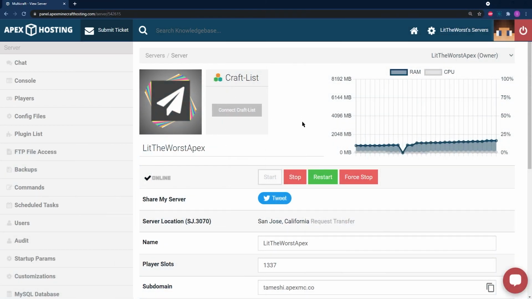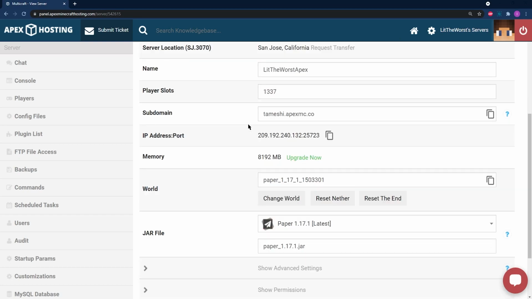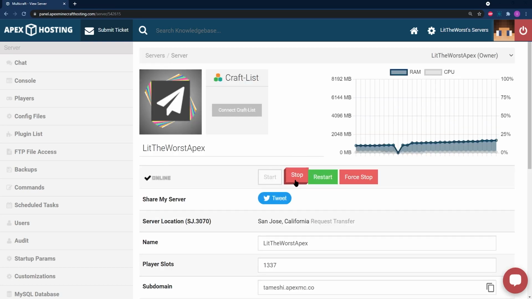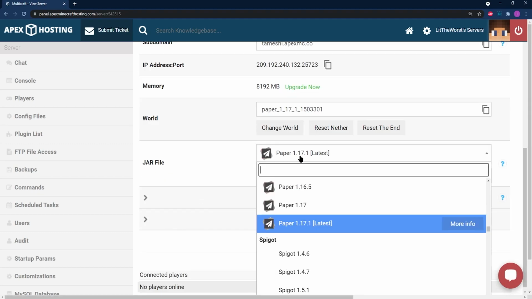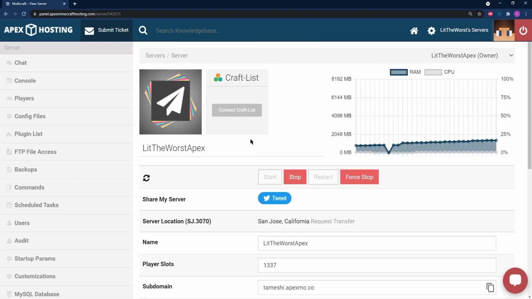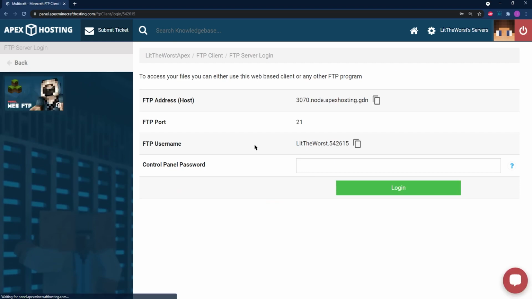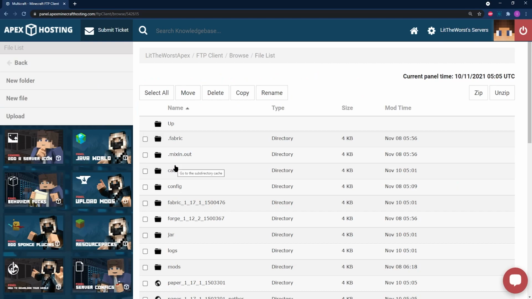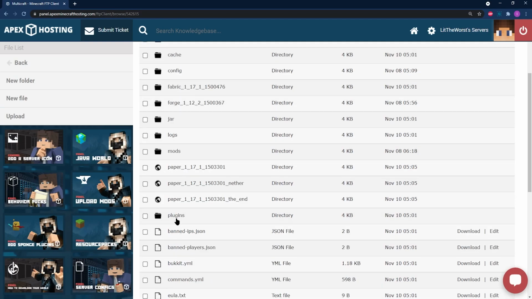Our first step for installing server-side is to head to your Apex server panel and then stop your server. Once your server has stopped, go to Jar File Selection and check that you're running a compatible version such as Spigot or Paper. Now that you're sure you're on Spigot or Paper and your server is offline, navigate to FTP File Access on the left-hand side of the login page and log in with your info. Once you're logged in, find your plugins folder and click into it.